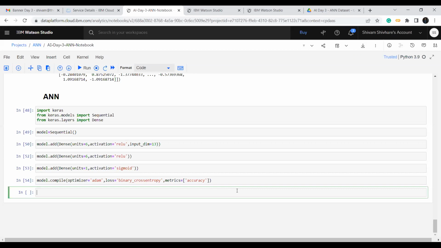So Adam is the optimizer we are using, the loss we are calculating is binary cross entropy, and the metric is accuracy. We have to calculate the accuracy. Now after that, this is the final step where we are fitting the neural network to the training set. So I am writing here model_train, where we are training the model, equals model.fit the data.